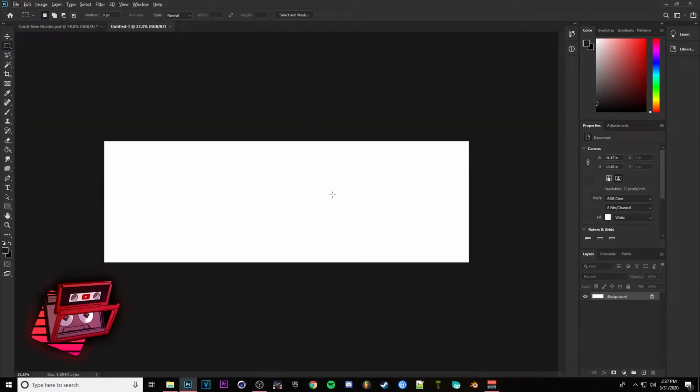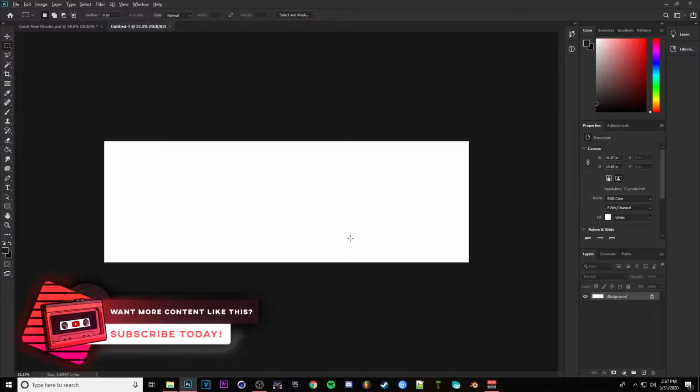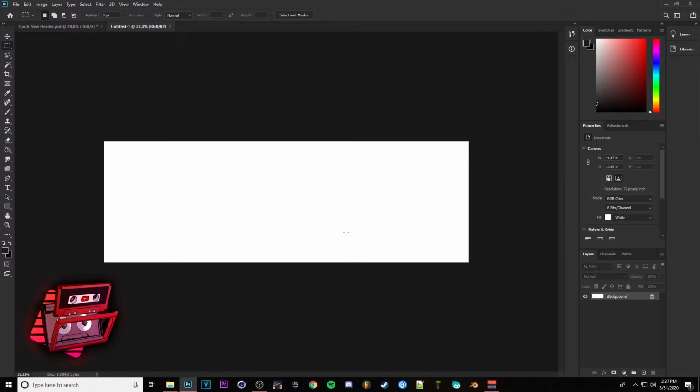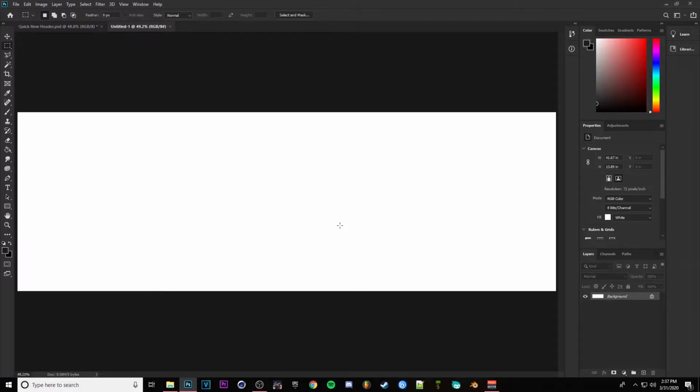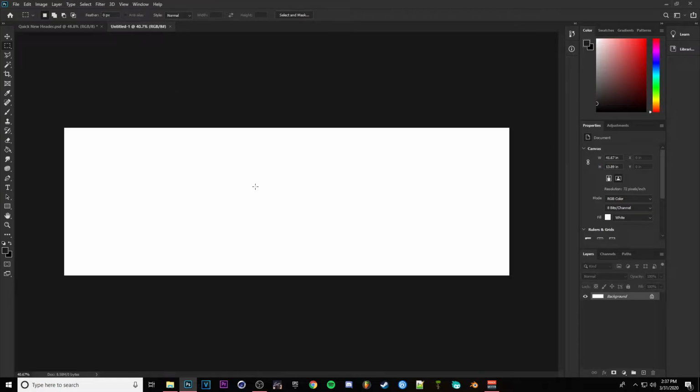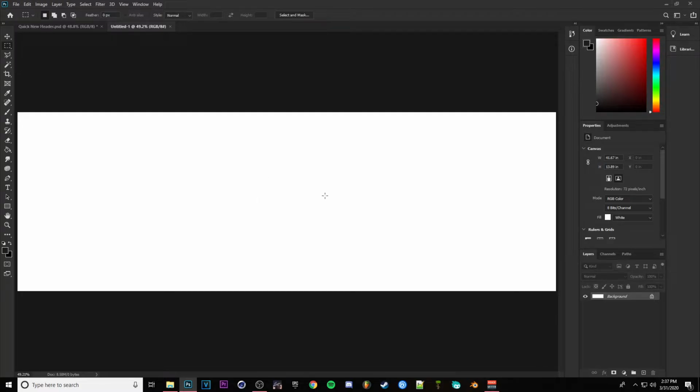You're going to get this white canvas here. Hold Alt on your keyboard and scroll the wheel up and down to zoom in and out. Personally, I like to have my canvas all the way zoomed in because I can see everything that I'm doing. Sometimes I have it zoomed out to see everything, but when it's zoomed in, I can work a lot better.